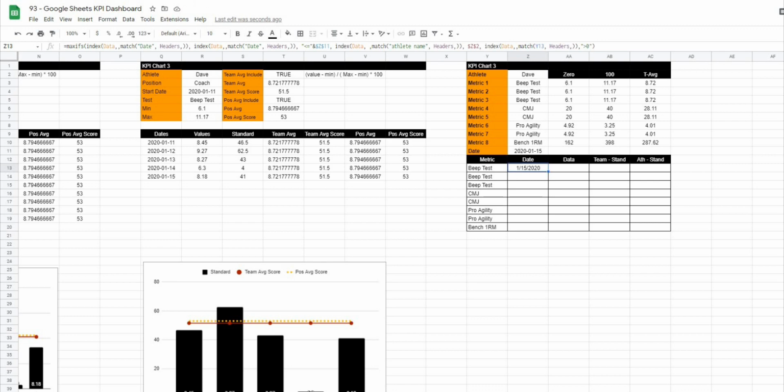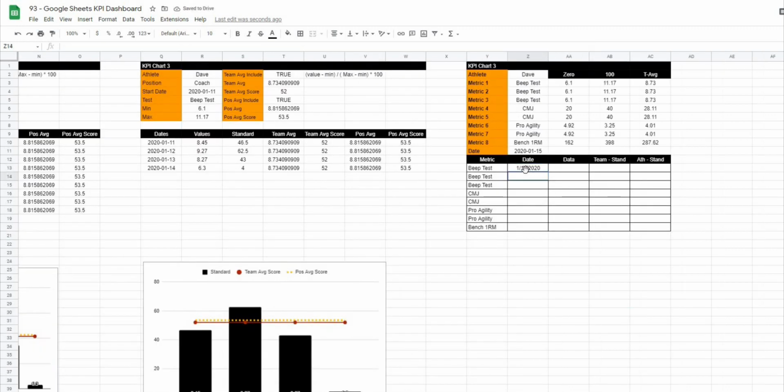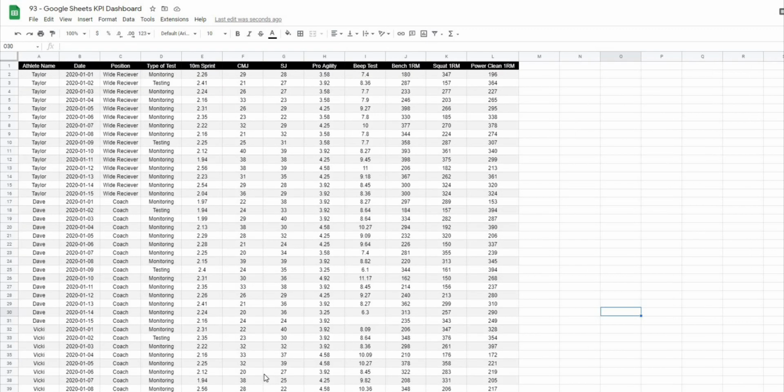So 1/15/2020, if I go back to my data, and I go to 1/15/2020 for Dave, go to my beep test, and I delete that, what you'll notice is now it's pulling out 1/14/2020. Okay, so it's only taking that date if there is a beep test score there. So I'll go back to my data and undo that.